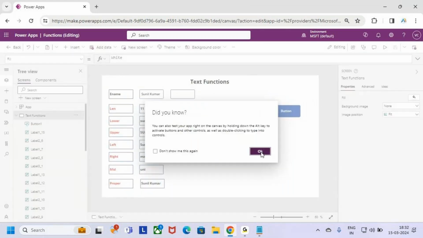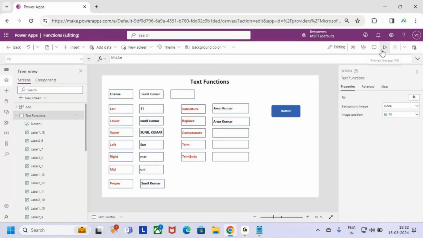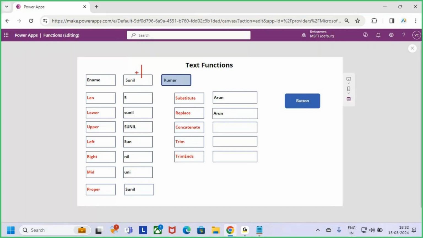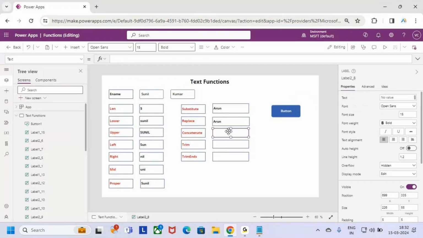I said that concatenate is used to combine 2 text values, guys, or 2 string values into a single string value. Let us say I'm going to enter some data here. In this control, I'm going to keep the name as Sunil, and in this control, I'm going to keep the name as Kumar. This is a different control. This is a different control. I want to combine these two into a single control. This is a different value. This is a different value. I want to combine these two as a single value. So go to the concatenate.